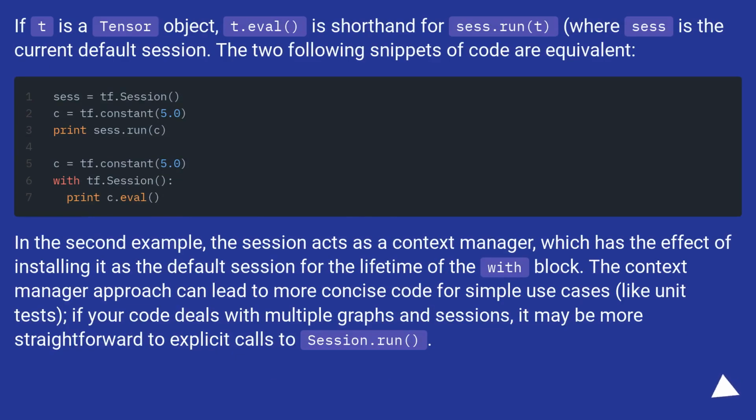If T is a tensor object, T.eval is shorthand for ses.run(T), where ses is the current default session. The two following snippets of code are equivalent.